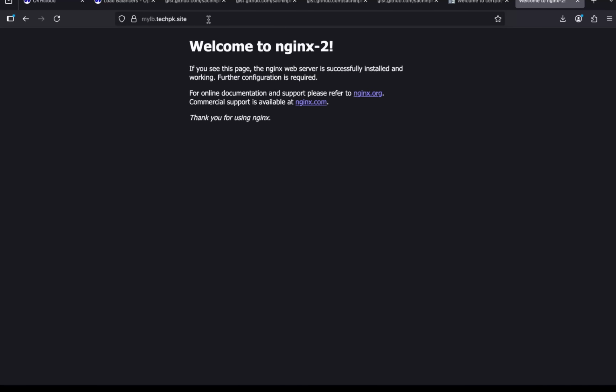I'm refreshing this page a couple of times to check whether we are getting responses from all the Nginx servers. We got the responses from all 3 Nginx web servers. Our load balancer is working perfectly.